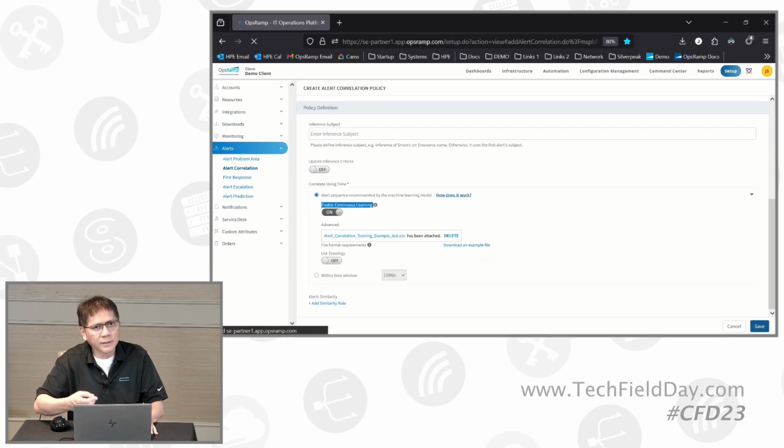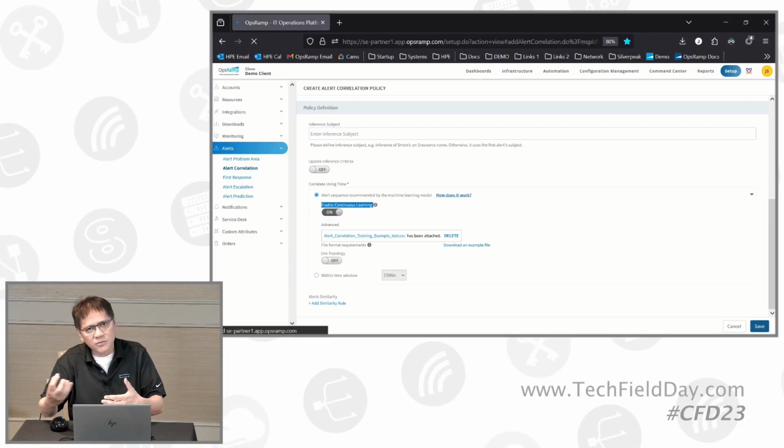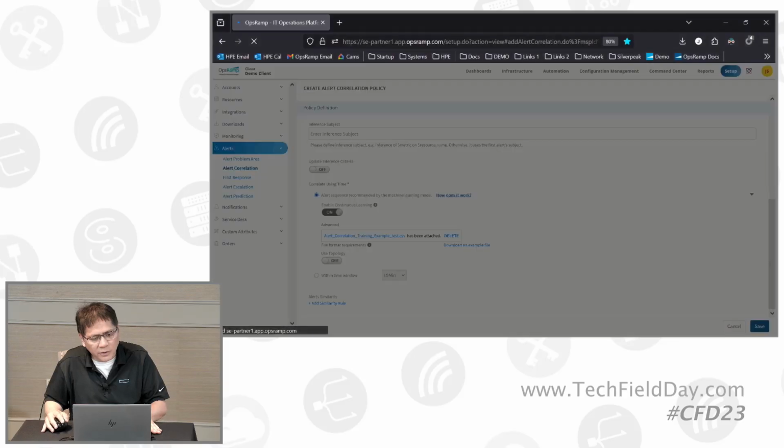It's always running. That's the advantage of having continuous learning, because as you add new infrastructure or new applications, you're going to get new alerts. But the machine learning will see these new alerts and this new infrastructure, and it'll use that as part of its learning. Now, you do have the option to turn off the continuous learning.